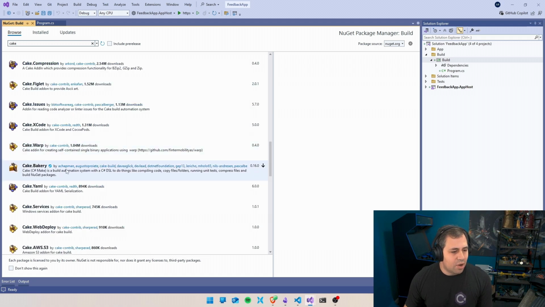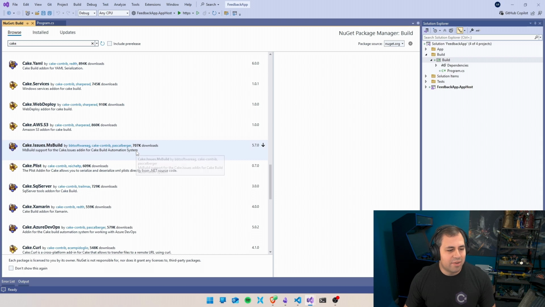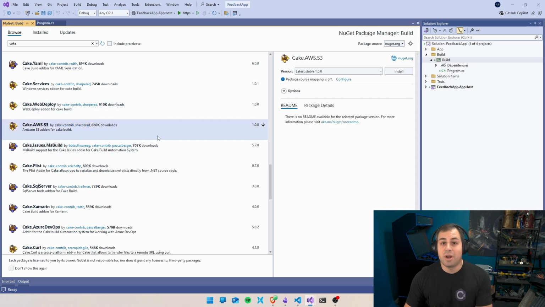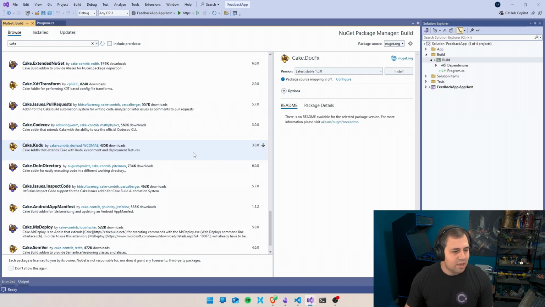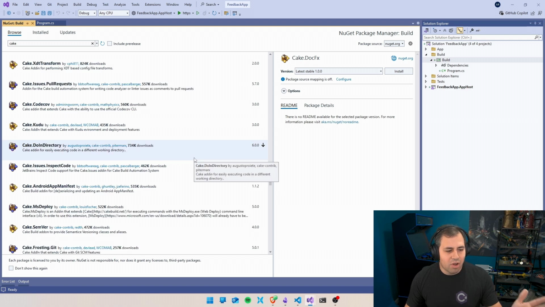Oh boy, I'm just scrolling through a lot of things that I haven't seen, like Cake AWS, if you want to push files to an S3 bucket or something, right? Curl, docfx. Oh, docfx, that's useful for API code, etc., right? All of this fun stuff.